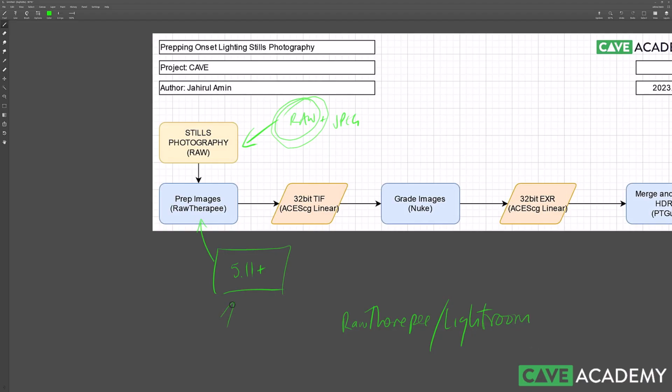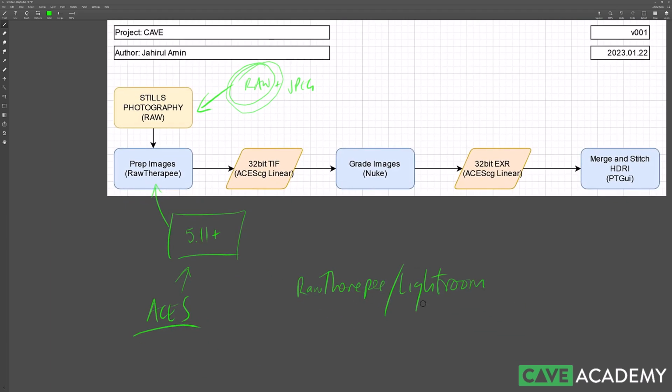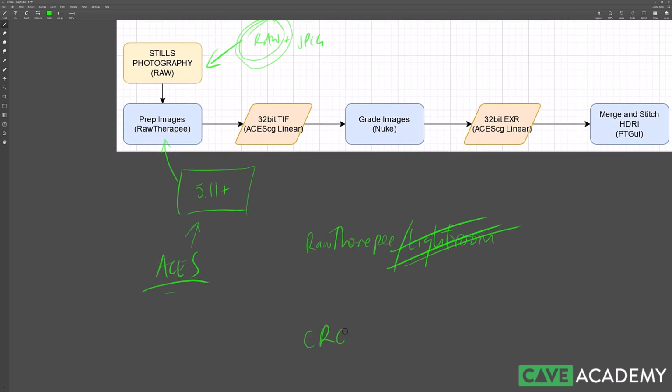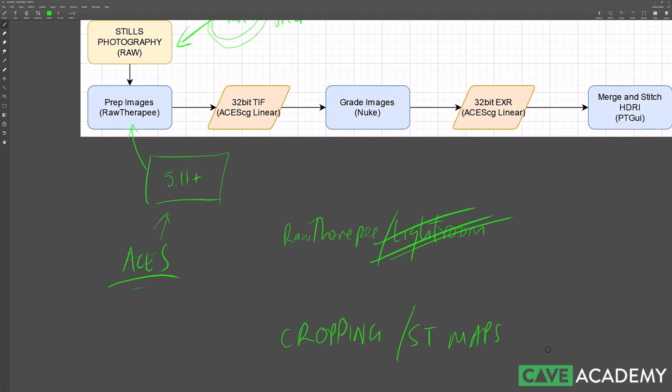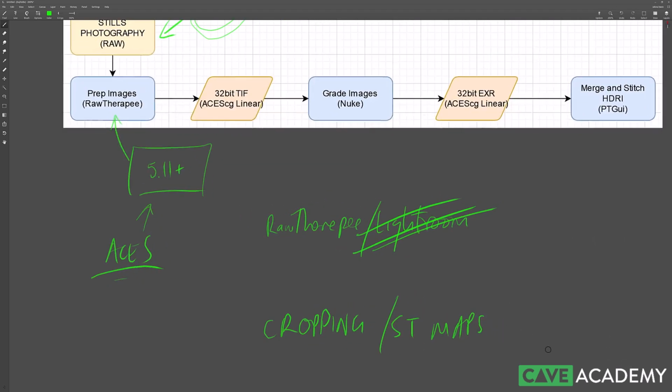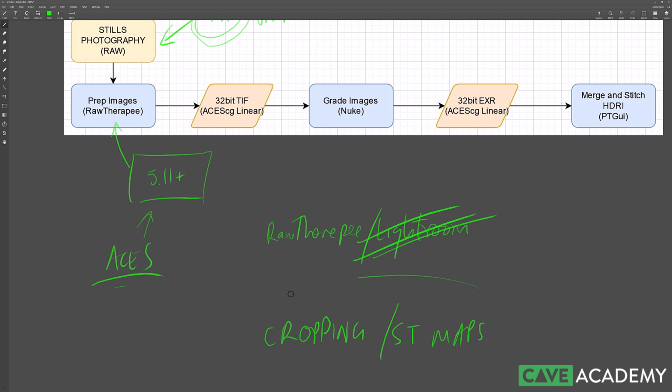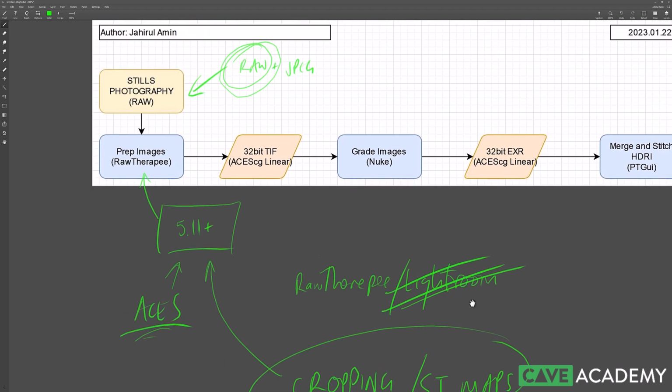Not only because RawTherapee is also ACES friendly. I know Adobe have now introduced ACES into things, but again, there's another reason why we're not using Lightroom, and it's to do with cropping, and also if you're matching ST maps later on for, what do you call it, photogrammetry and things like that. So again, we're using RawTherapee 5.11 ACES onwards.